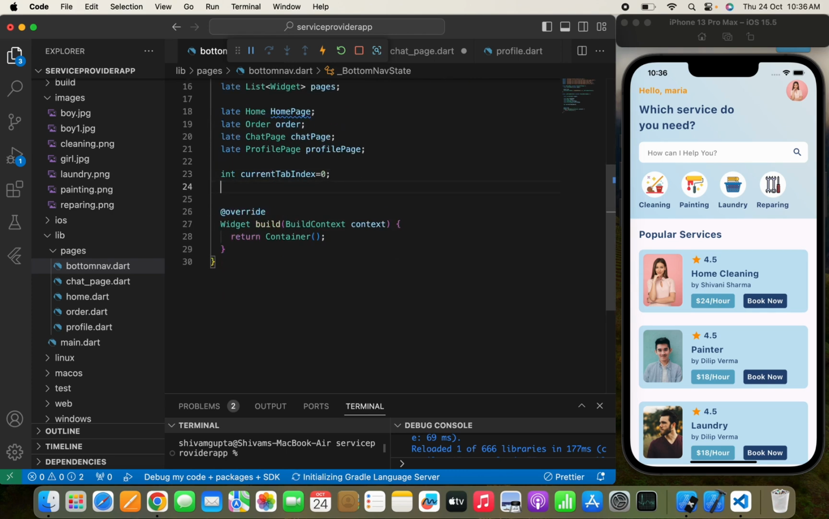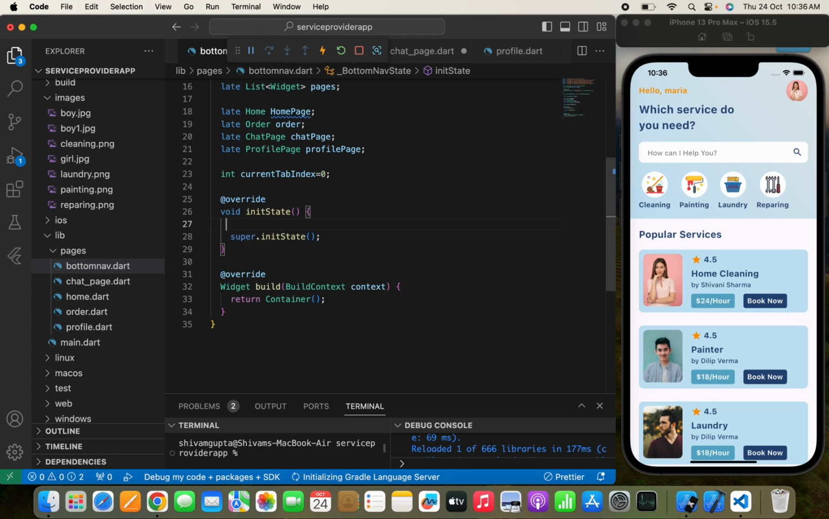Now after this, I need to call an init state, and in the init state I first need to store all those pages.